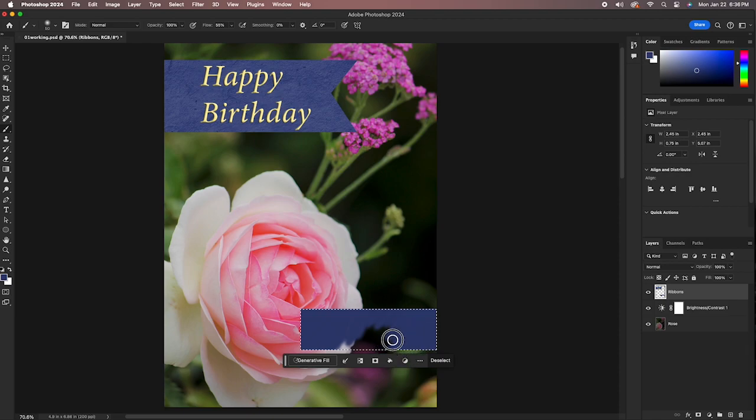So I'm just gonna continue to color that in and make sure it's fully colored. And once it's all done, then we're just gonna leave it. Now, the great thing, if you notice here, we still have this on the ribbons layer. So we want to make sure that the ribbons layer is the one that's highlighted, because if you have it on the rose layer, it's gonna color in your rose.